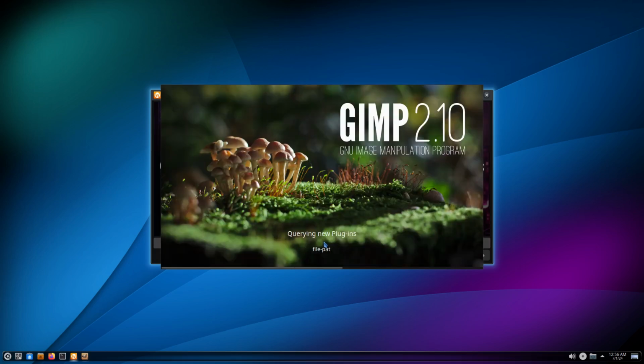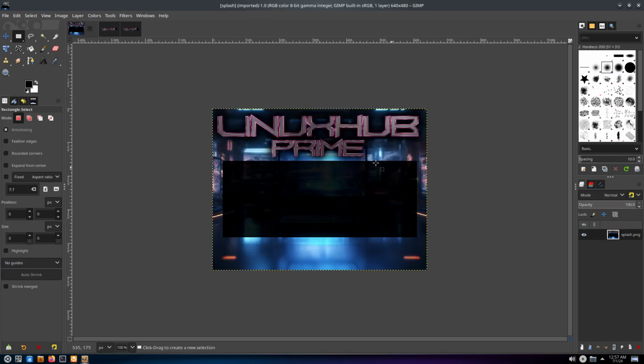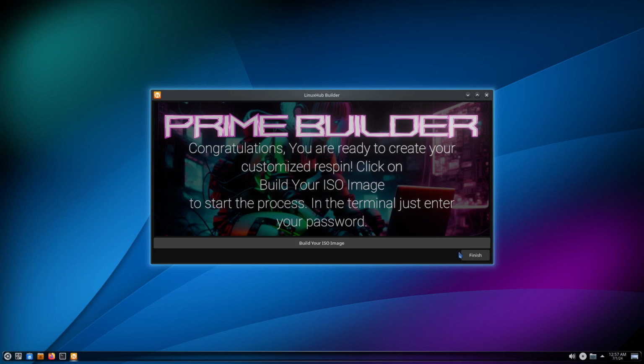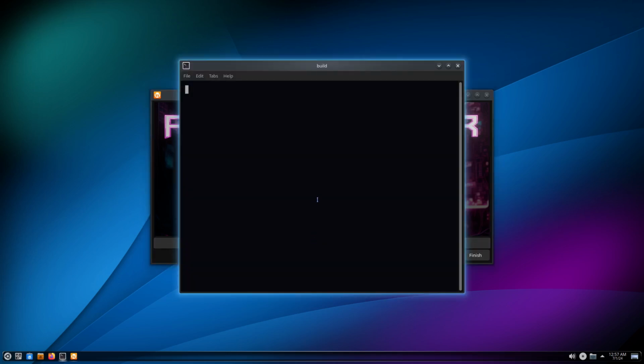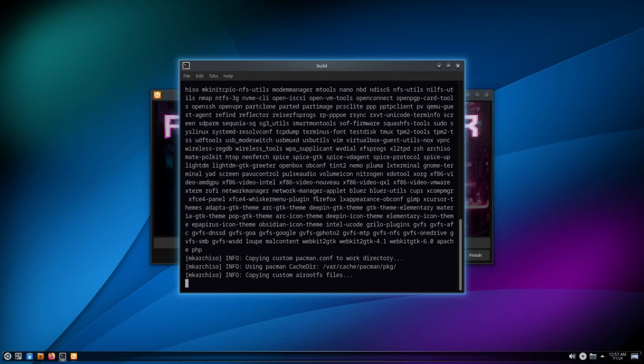But for the sake of this video, I just want to run through it real quick. So I'm not actually going to change anything, but it'll just open up all the images that you want to edit yourself for the builder. But I'm not going to do that. I'll just click on continue and then build my ISO image. So right here, just enter your password and let it do its thing.